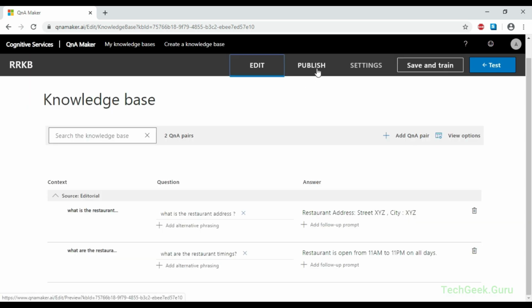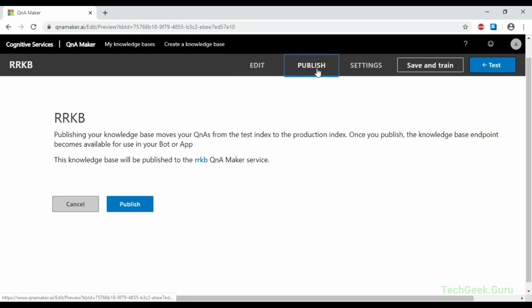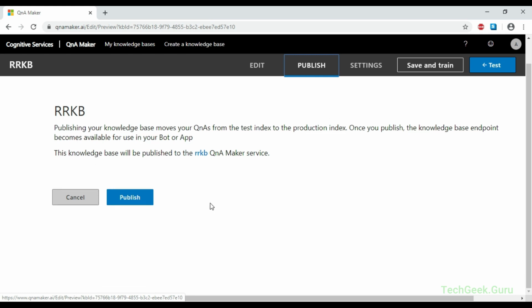We need to publish our knowledge base. So each time you add some question answer pairs or upload a file, we need to train and save our knowledge base and then publish it again to make the latest model available over API. So I'm just going to publish it here.